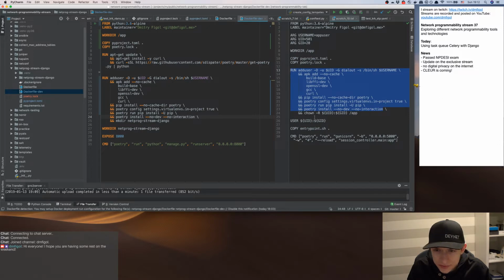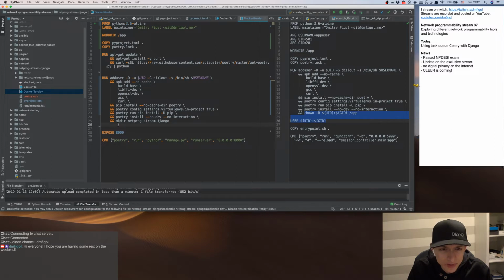Okay, this looks good. So poetry install, no dev, no interaction. I don't need to change ownership though. No, I don't need that. And then I copy the entry point sh file. Okay, I don't need that as well. We do need to expose the port on this thing. And then the workdir is incorrect here. And then I also don't need to make a directory here as well.